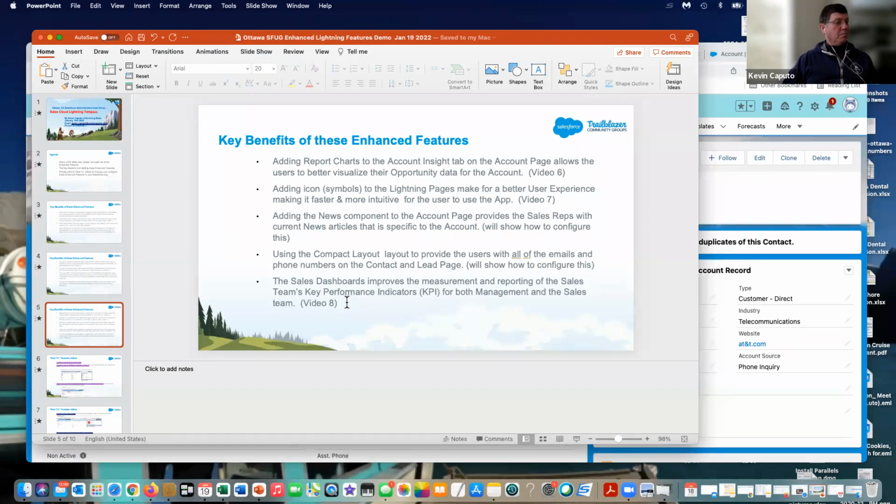And then the dashboard basically improves the measurability and reporting of sales teams' key performance indicators that both management and sales reps use. And I have a video on how to create a dashboard from a classic dashboard. So if you have a number of dashboards that you're using, they're developed in classic and you want to convert it to Lightning, then this video will help you with that.